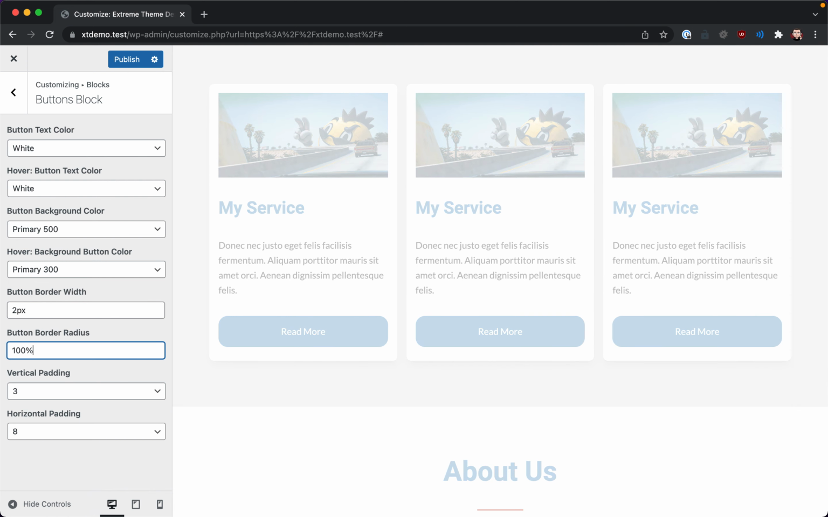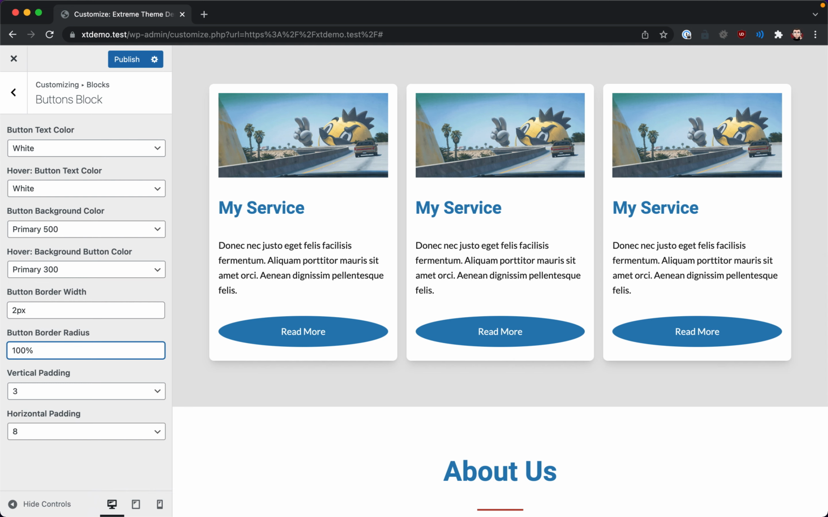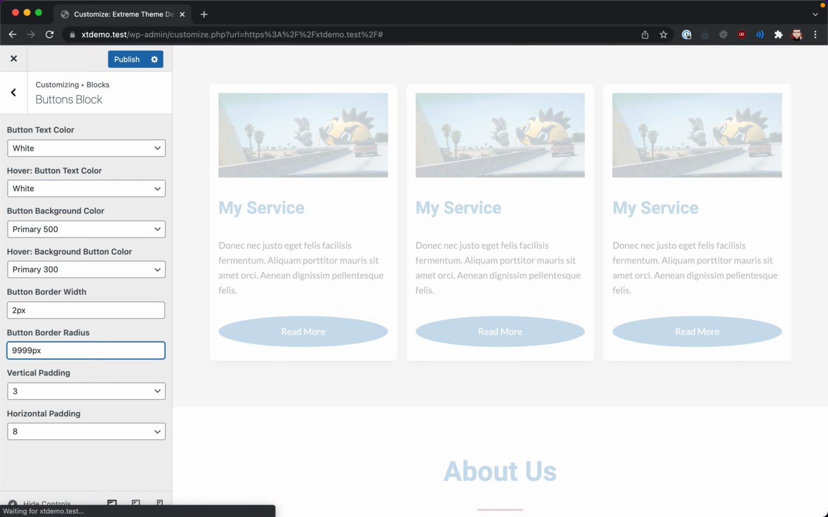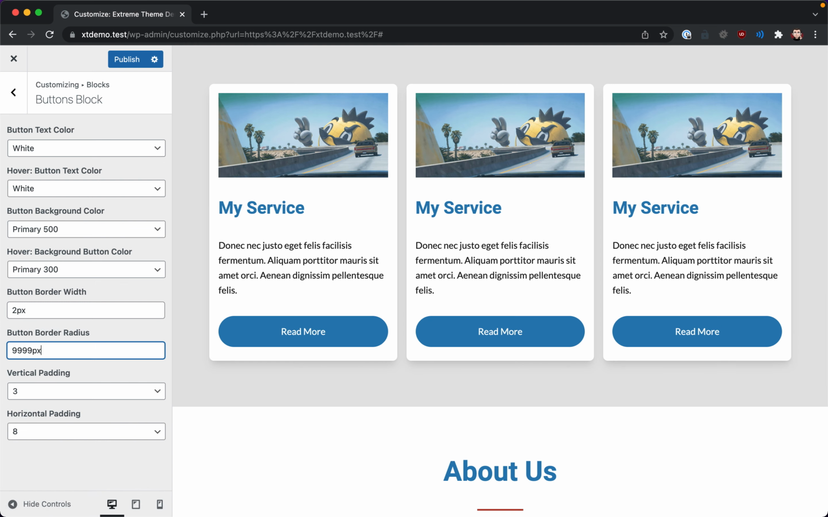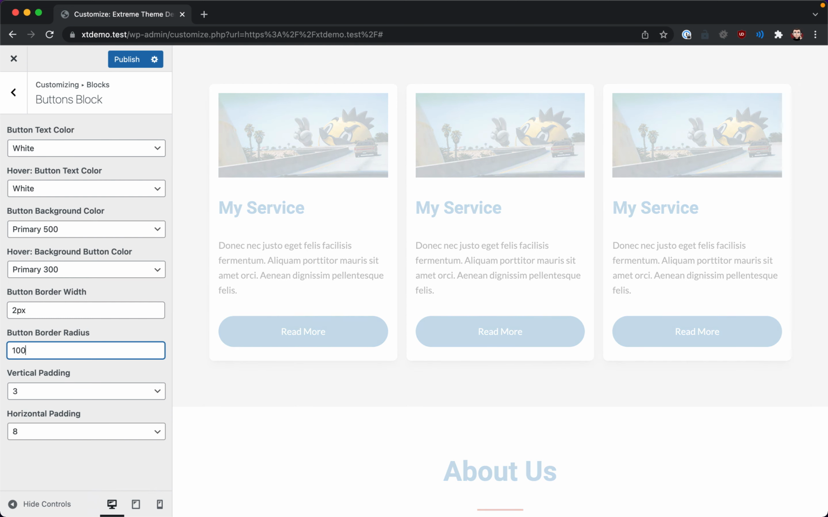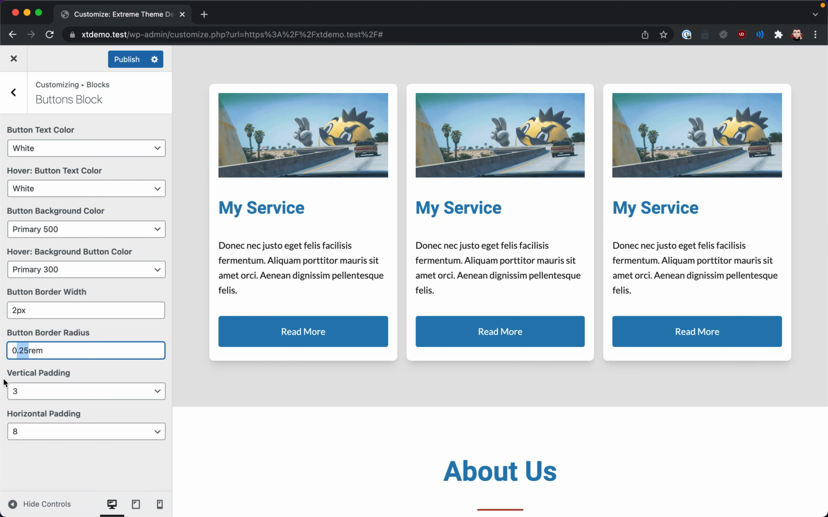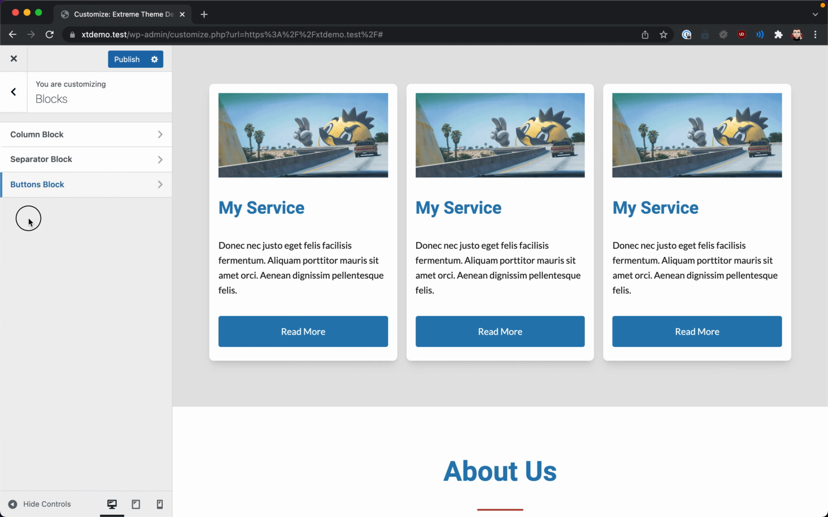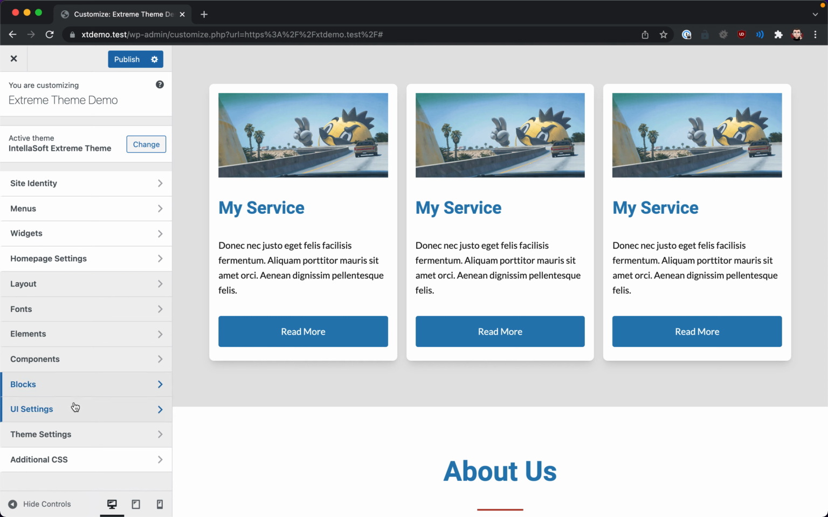Or completely round, we would, well, maybe not 100, but something like this would work to make them in the style of a pill or something. You get the idea. And then of course we can again adjust the padding, top, bottom, left, right, all of those things. Okay, that was it for the blocks section. Next up are the UI settings.